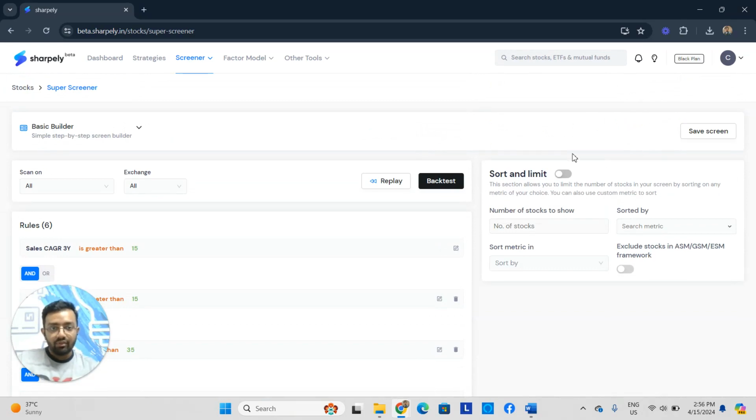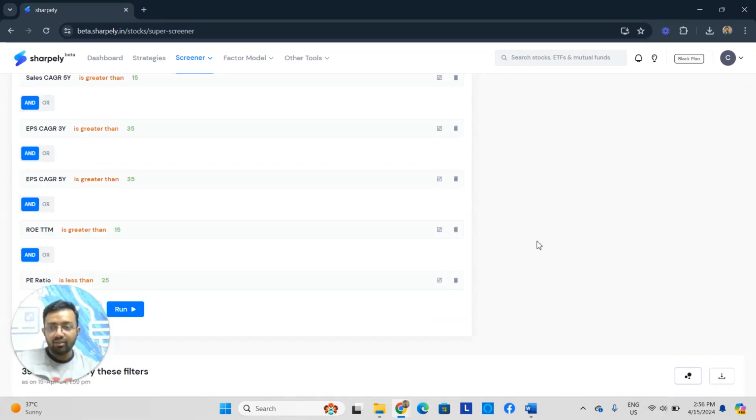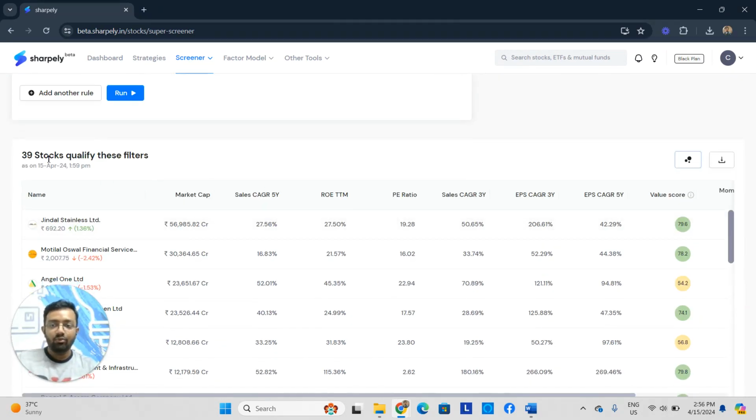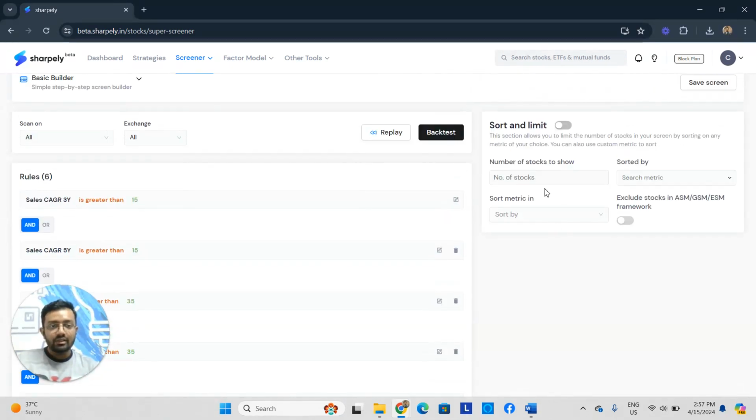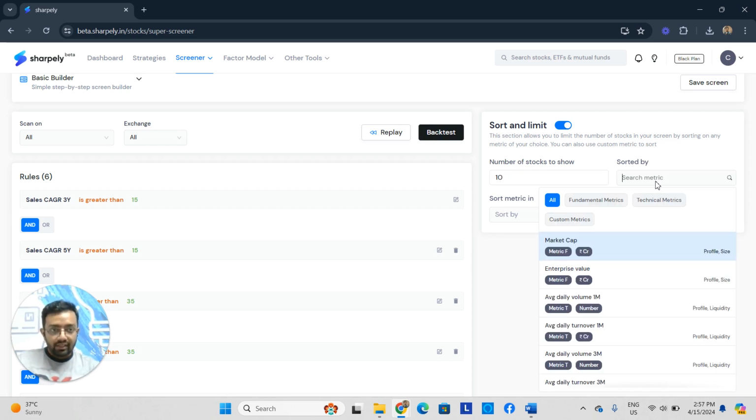Now here we have another functionality of sort and limit. Now let's say you are building a strategy. Now you won't be investing in all 39 stocks, right? So what you can simply do is toggle on this sort and limit. Now let's say I only want 10 stocks out of these 39. So I'll select the number of stocks 10. Now, but how will I decide the 10 stocks? Will it be based on the market cap? So I want the stocks with the largest market cap?